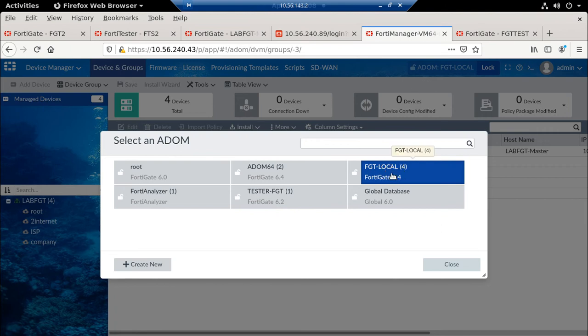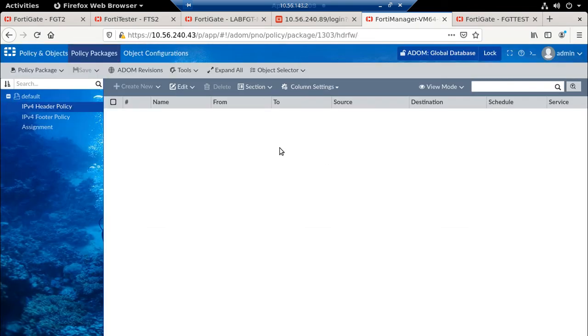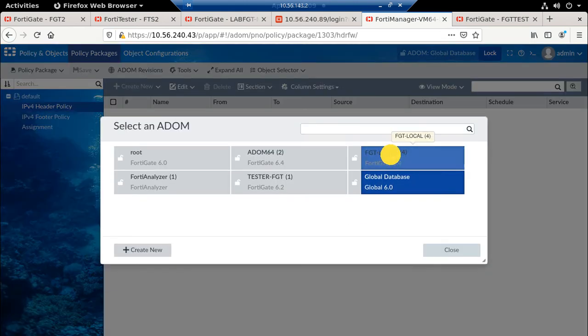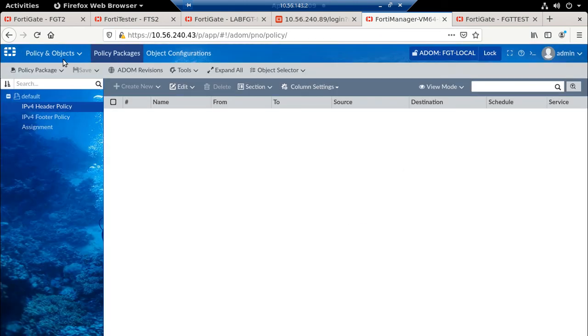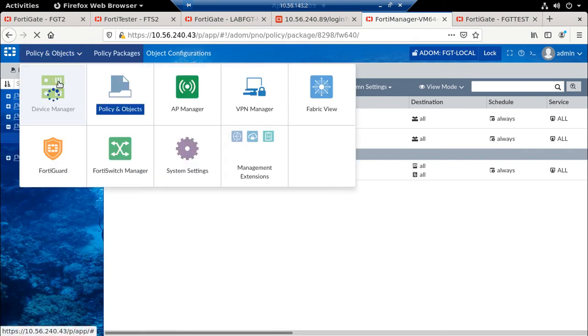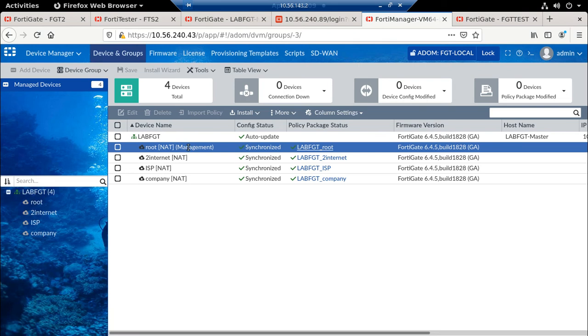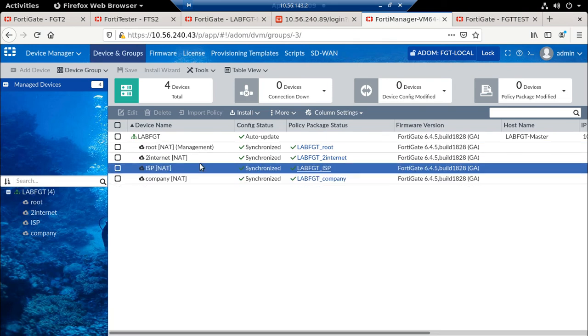We have several items, and in this item, I have a test FortiGate called FortiGate local, and we should be in the FortiGate local. Okay, we have one cluster, and we have 4 VDOMs in here.